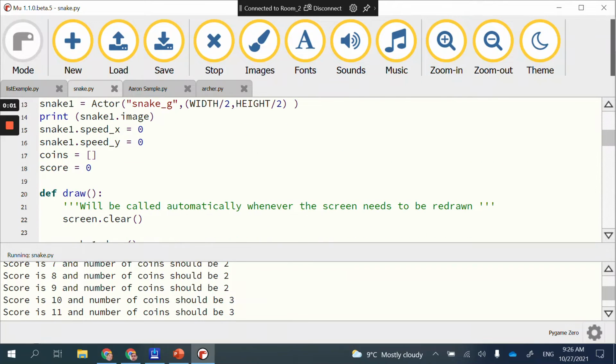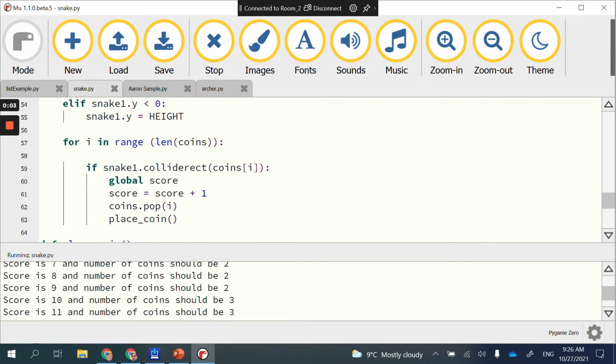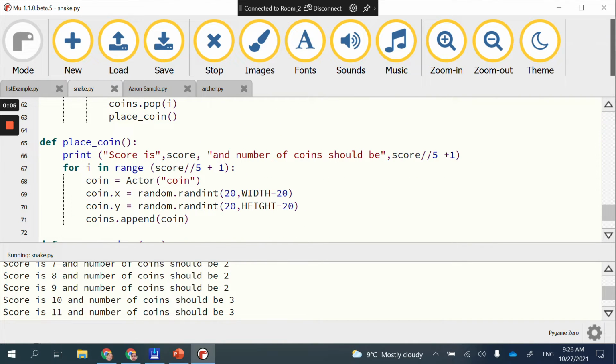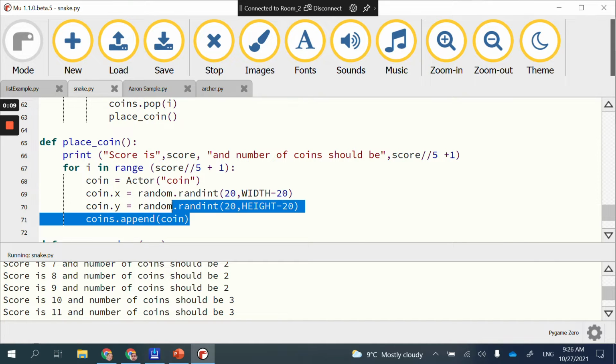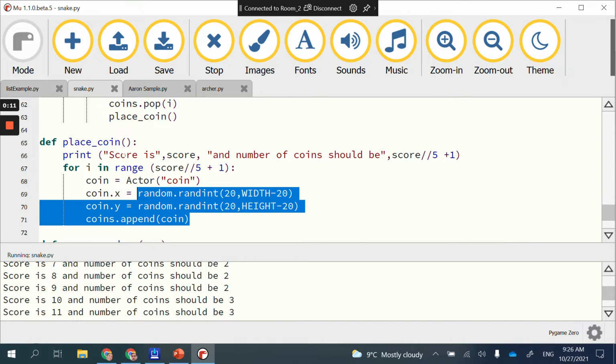What we want to do is, instead of generating an extra, because over here, every time I eat a coin, I call place coin. And if I'm at 5, then I'm going to start adding 2 coins every time. I think what we could do instead is place a coin and then find out if I'm at that magic number of 5, 10, 15, or 20. And if I am, then all I need to do is just add one extra coin.